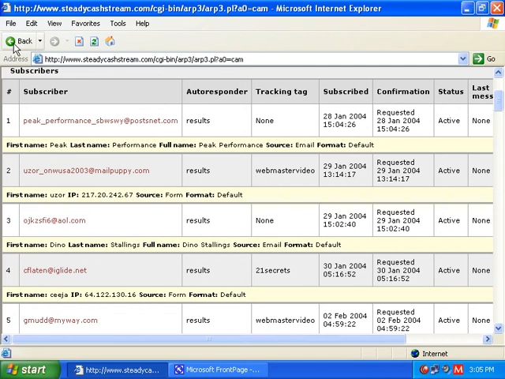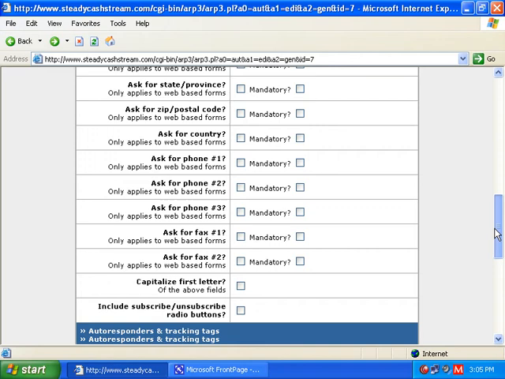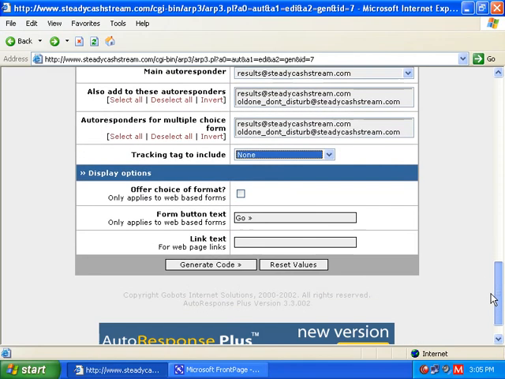It's a good method to know how effective your advertising is. After you have chosen all this, you can also click here to offer them a choice of format, whether they want HTML or not. And you can write anything here. I prefer to have the form button text as click here to subscribe, so I write it. Once you have generated everything, you can generate the code by clicking here.